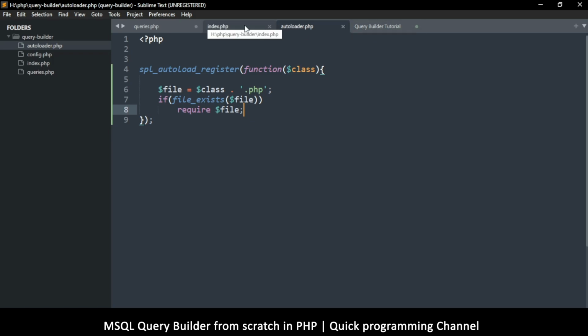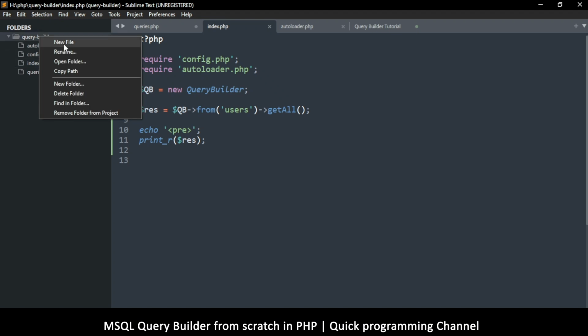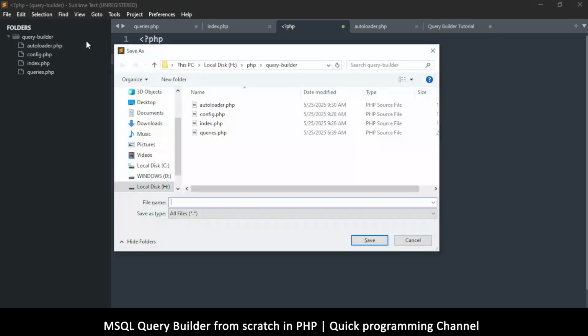Okay, great. So now we have that. This is taken care of in that. Now we need the query builder class. So let me right click and create a new file. Now you can put these classes in separate folders, but this tutorial is not about that. So that's entirely up to you.